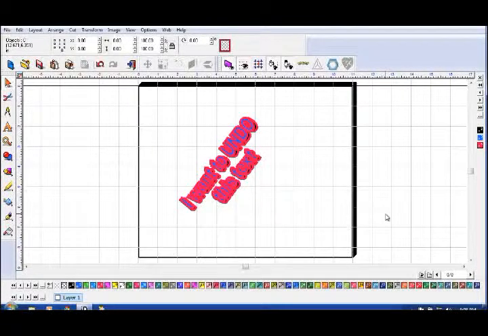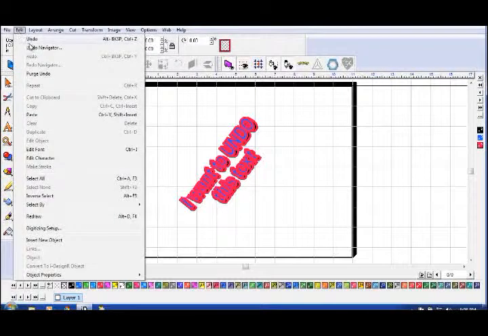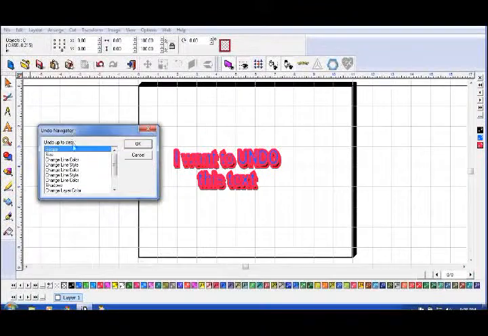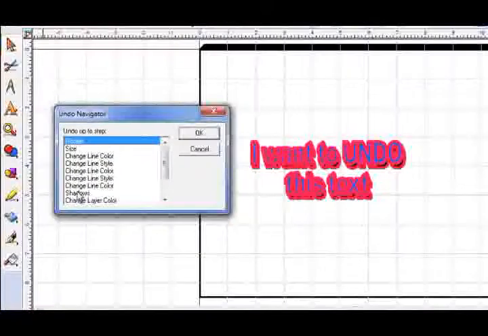This is where the Undo and Redo Navigator comes in handy. Since these options work the same, we'll demonstrate by using the Undo Navigator. First, click on the Edit pull-down menu, and then we click on Undo Navigator. In this window, there is a list of actions that have already been done.